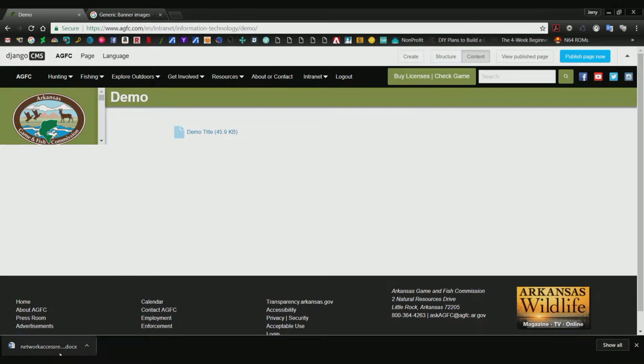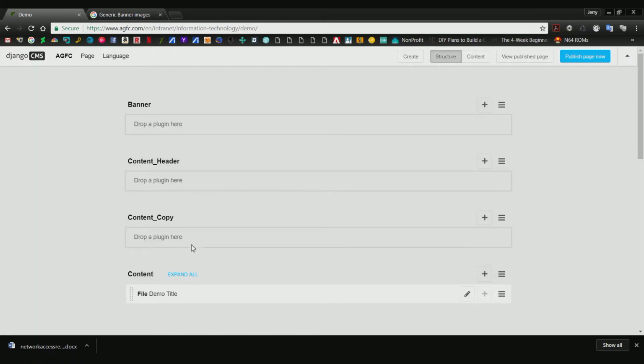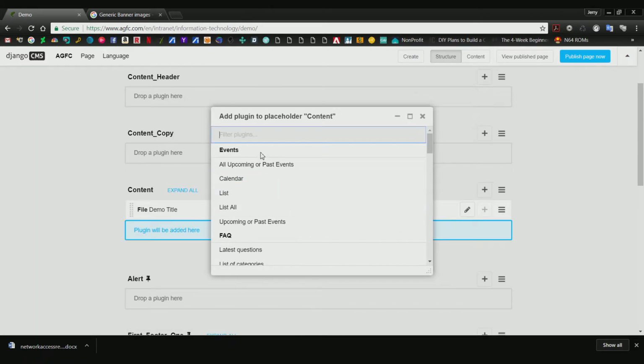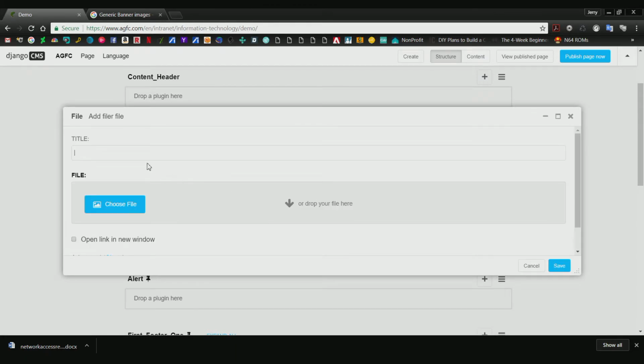Word documents and text files, whenever a user clicks on them after you've loaded them to the page, will automatically download to the user's browser. PDFs, however, will open up in their own PDF viewer in a new window, and we can show you that real quick here. Just add another file plugin here. We're just going to call this PDF.